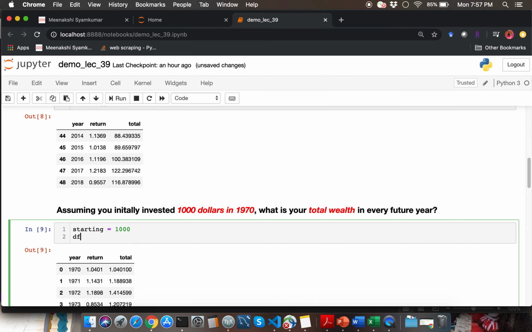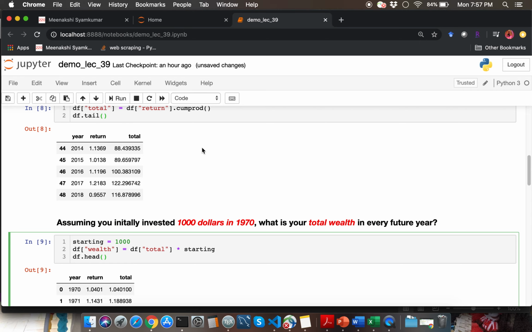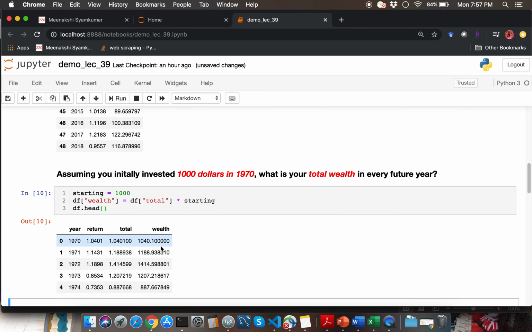Once again, we are just going to multiply one of the data frame columns by some value, and this time instead of doing a cumulative multiplication using the function that we used before, we just want to multiply by the initial starting value. And then let me tag this as the wealth column, and then let's take a peek at the data frame to see what's going on there. Alright, there you have it. So in 1970, your gain was around $40. And as you can see, the stock market is not that stable, right? You sometimes might lose money instead of gaining money.